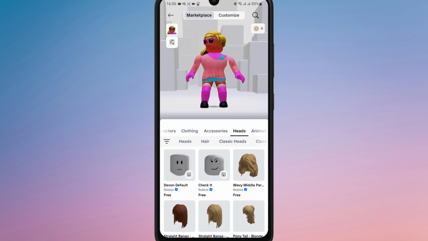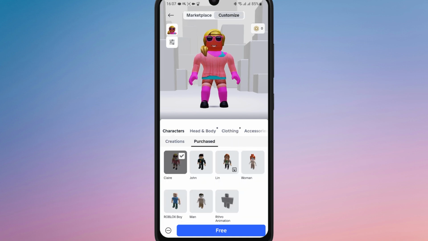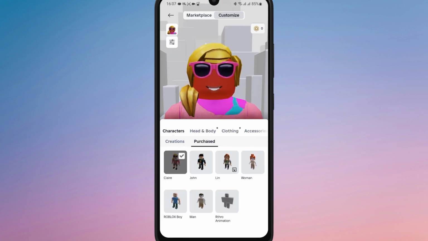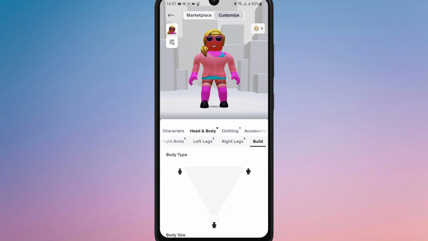To manually resize the head, go to the Customize tab and select Head and Body. After that, scroll to the bottom right and tap on the Build section. From there, you can adjust the body type and body size. Scroll down until you see the head size option.